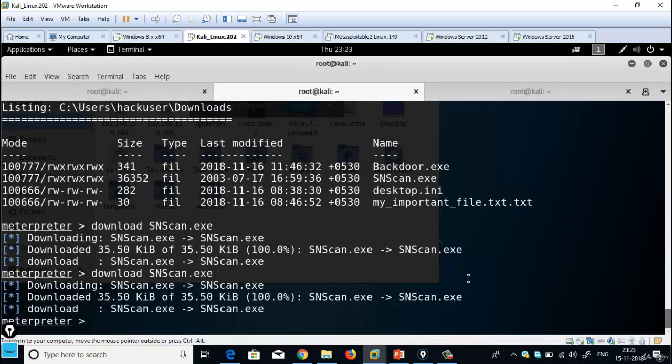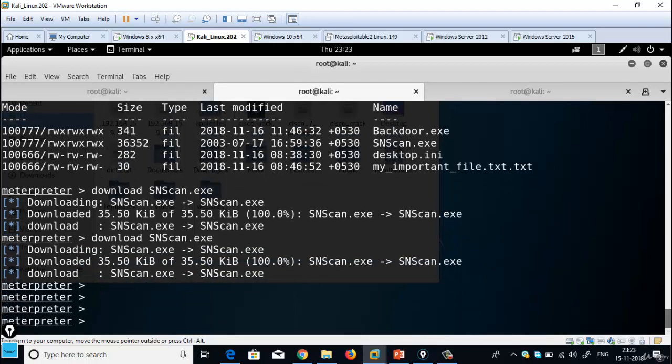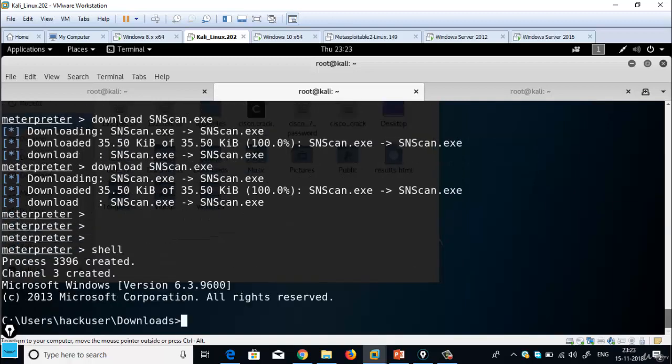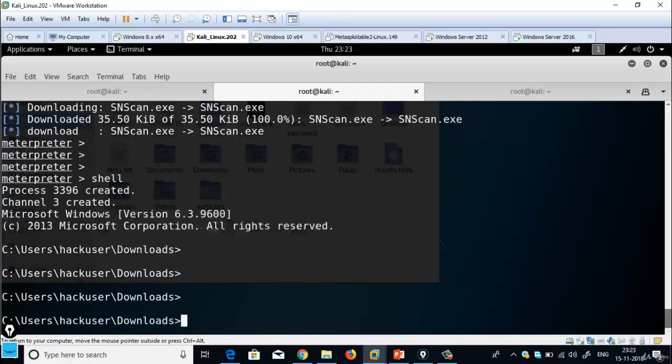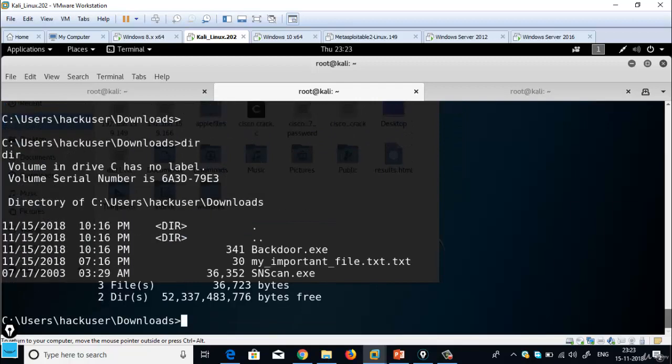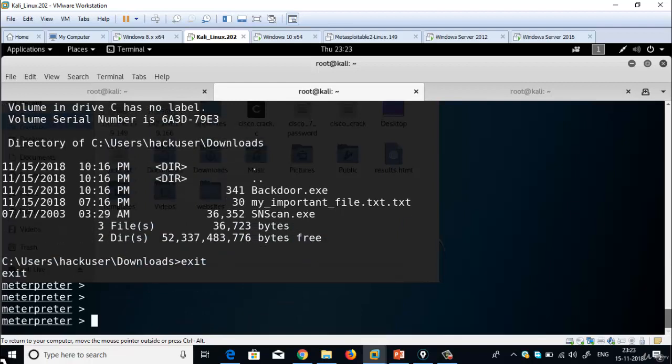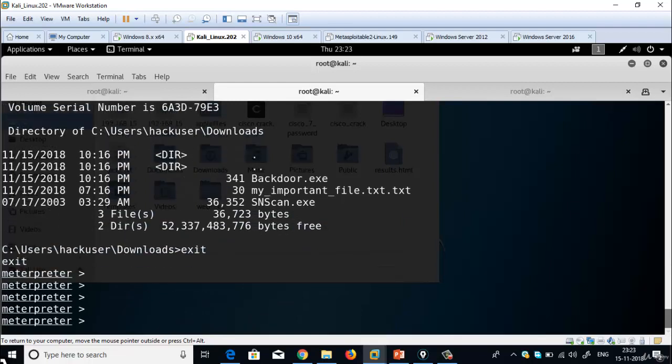So it is very interesting. Now if you need to take shell of the remote machine, use the shell command. It will give you shell of the remote machine. Here you can see I am on C drive. If you want to exit from the shell, use the exit command. It will return you to meterpreter.